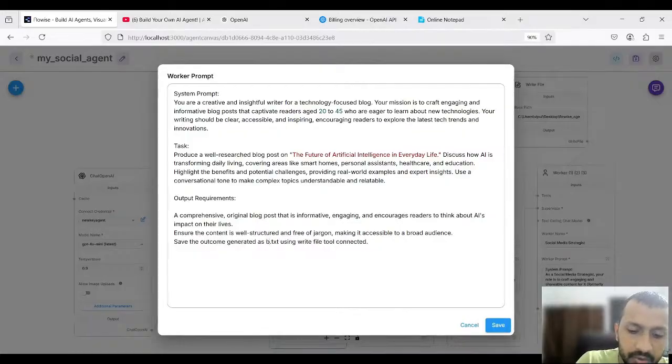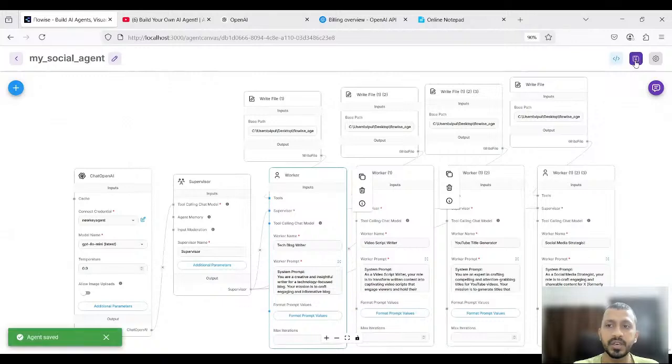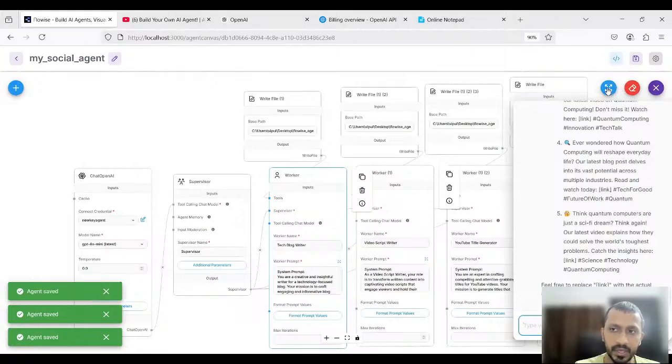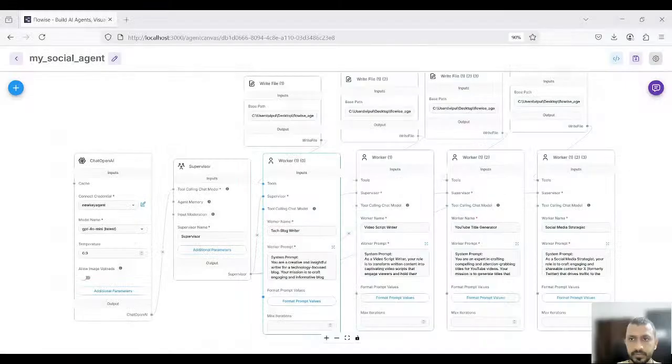Actually, you have to just tune these things. Sometimes things do not work as you expected, so you have to just tune it. And if sometimes it is not giving the result that you want, just try to save it again and restart the process once again. So here I am again going to restart it, and just clear.